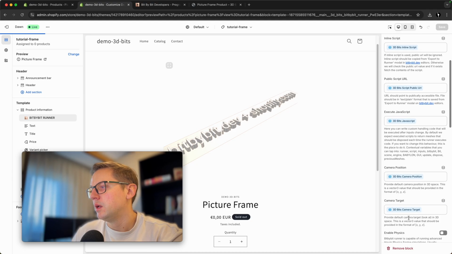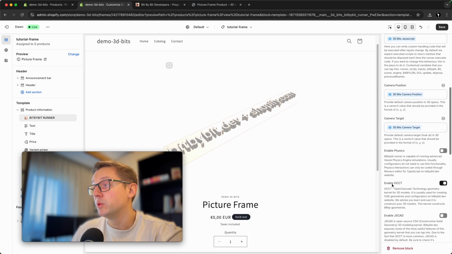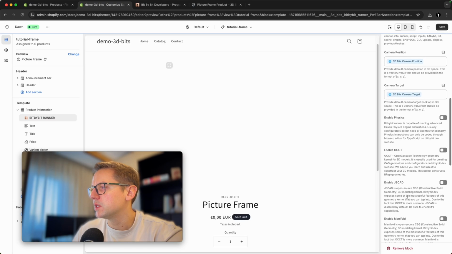Here. Okay, that's great. In this tutorial, we will not need physics. We will also not need OCT. We will not be using OpenCascade in this case because we will not be modeling anything. We will just load a GLB file that is already made in Blender. So let's just disable OpenCascade now.